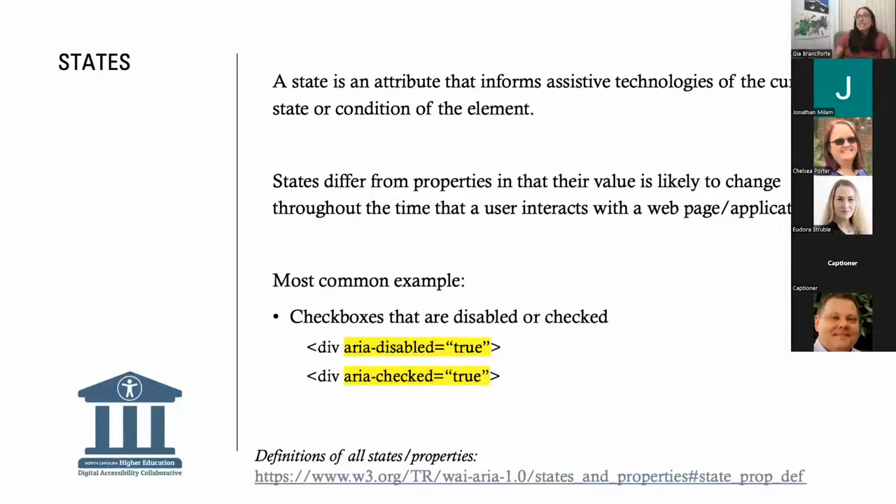Second type of attribute is a state. And states and properties are often grouped together in documentation. So you will see them together quite frequently because they are similar. A state is an attribute that informs assistive technology of the current state or condition of the element. And a state differs from a property in that its value is likely to change throughout the time that a user interacts with the web page or application. Technically, there's overlap between states and properties. It's a kind of gray definition, if you will, but the biggest difference is that a state is likely to change and a property is not.